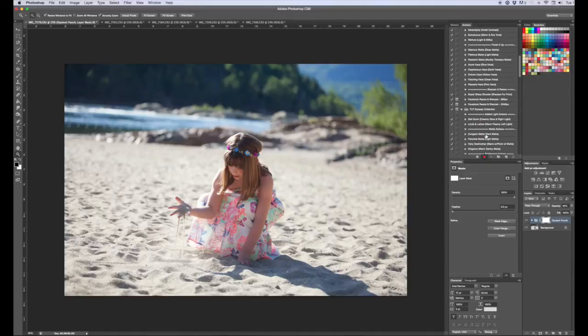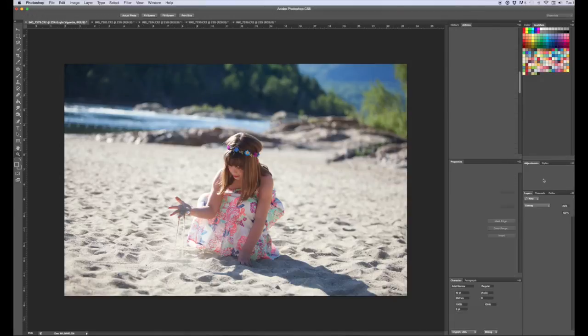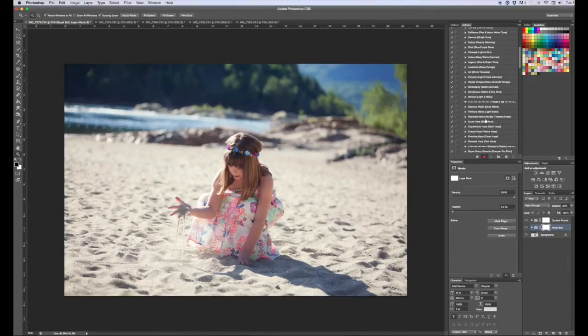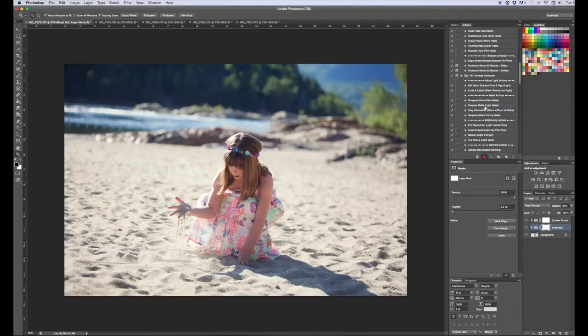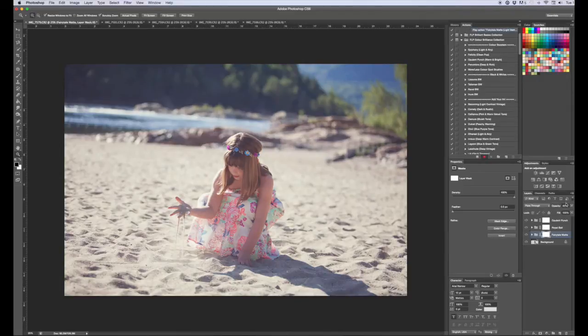The next action I'm going to use is from the Dynasty collection, and it's called Royal Ball. I'm going to run that action. Again, change the opacity. And then I'm also going to use one other action from the Dynasty collection, and it's the Fairy Tale Matte. And I'm going to adjust that opacity as well.